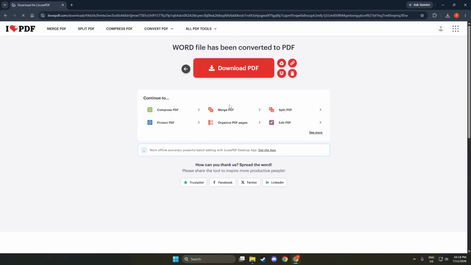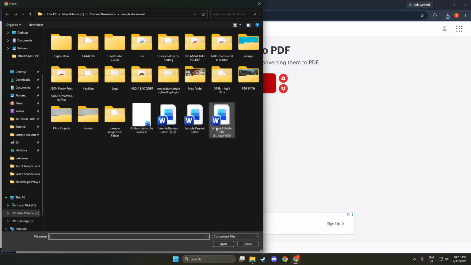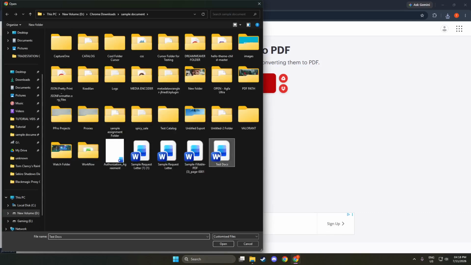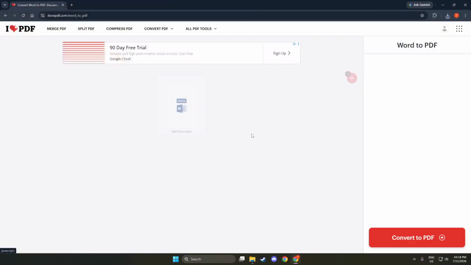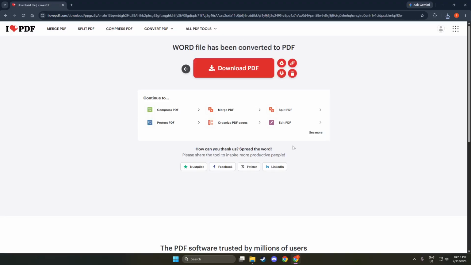After the files are uploaded, it's time to click Convert to PDF. This button is typically located right next to the file upload area. When you click it, the conversion process begins. You will see a progress indicator as the files are being processed. This step is essential because it transforms your Word documents into a universally accessible format. Once the conversion is complete, you will see a confirmation appear on the screen.